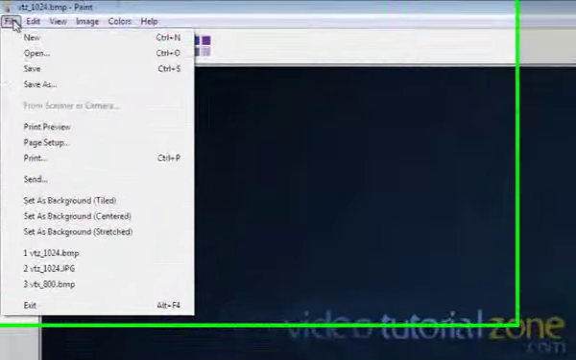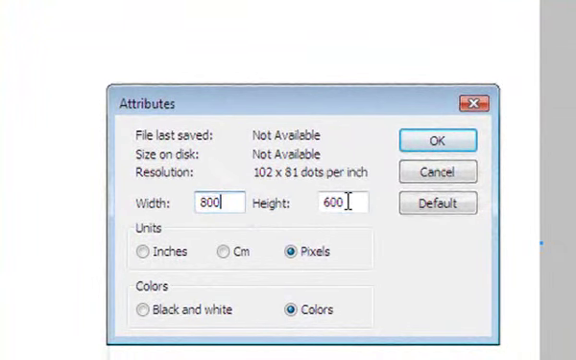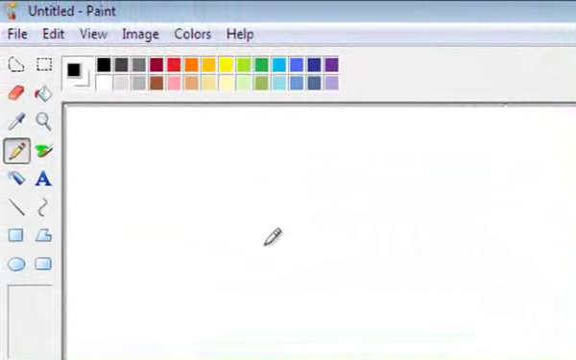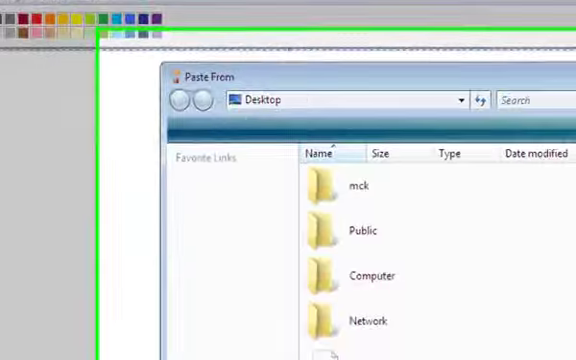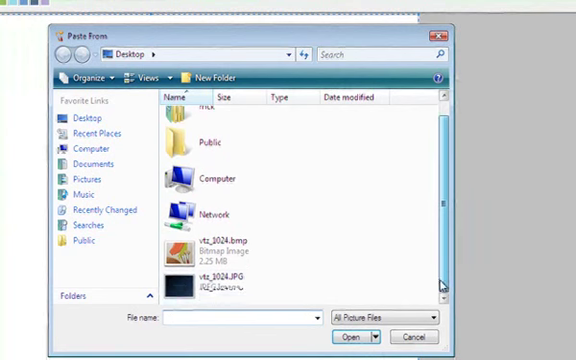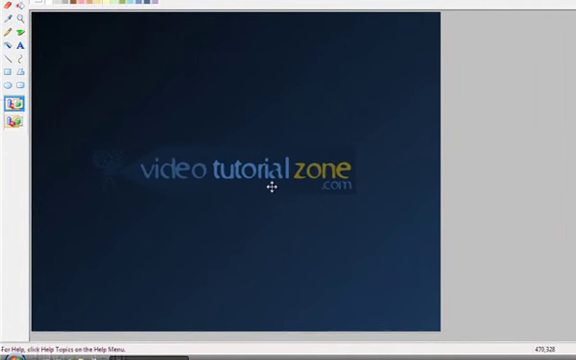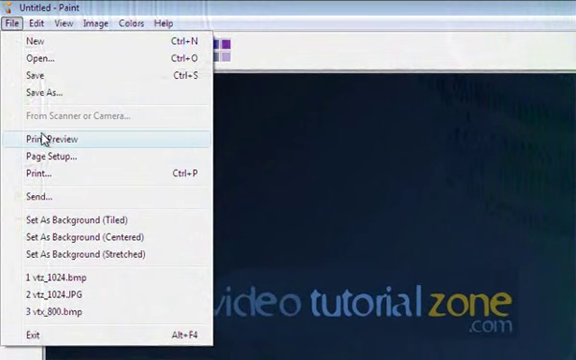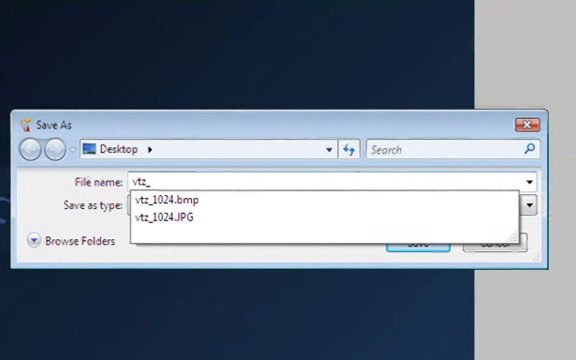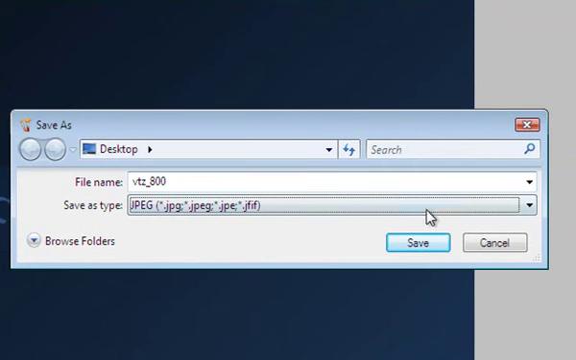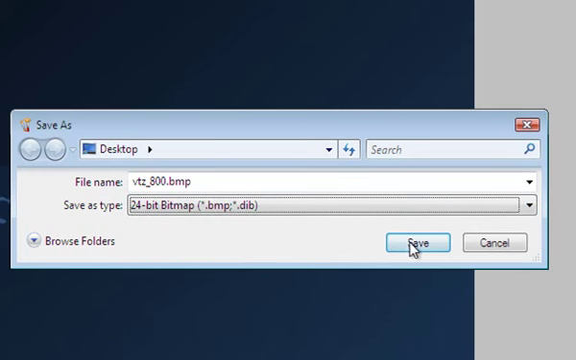Okay. Then I'm going to create a new file and go to Image, Attributes, and make sure it's 800 by 600, which in my case it is. And then Edit, Select All, and then Edit, Paste From. And then I'll take that original file of mine, and I'll paste it into the new size, center it a little bit, and we will save this as VTZ underscore 800, and we'll make this a 24-bit bitmap as well, and put it on the desktop.